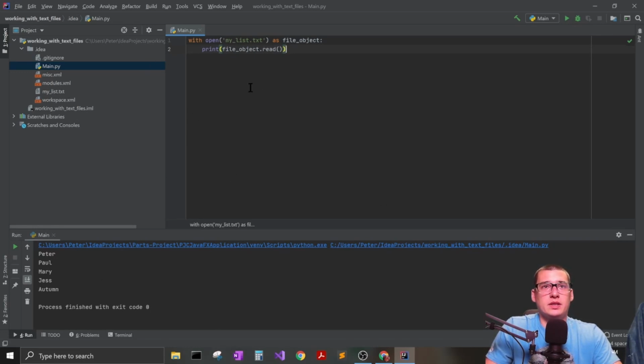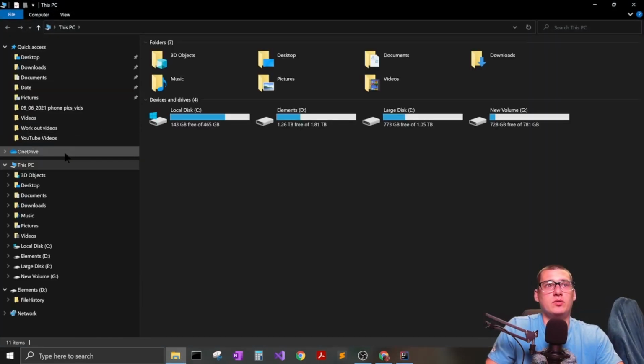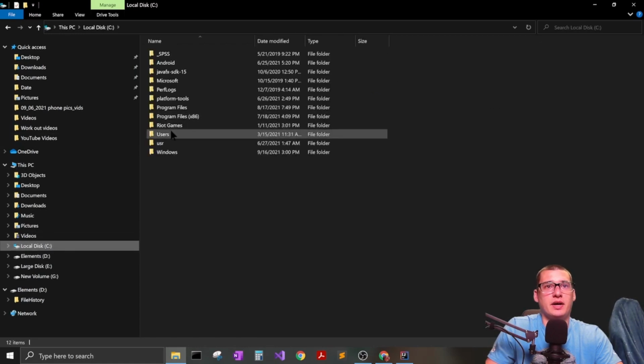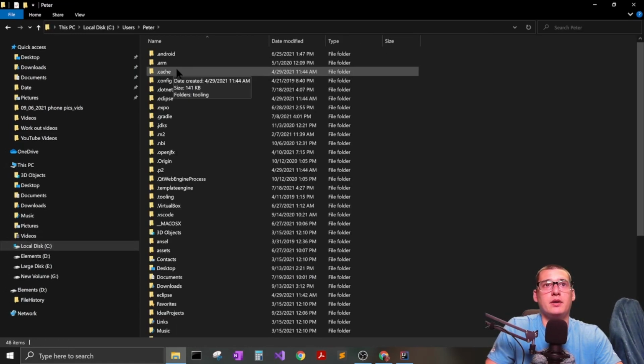Now, like I said before, one of the reasons I wanted to create a new project, and the reason I saved that file inside of our project, is because if you move it outside of your project folder, then it is not going to be able to find that file, and you're going to get an error.